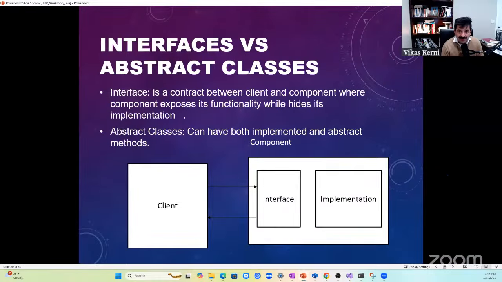So what is the difference? Another popular question in C sharp is, what is the difference between an interface and an abstract class? An interface is a contract between client and component, where the component exposes its functionality while hiding its implementation. With an abstract class, you can have both: you can implement code and it can have abstract methods also.